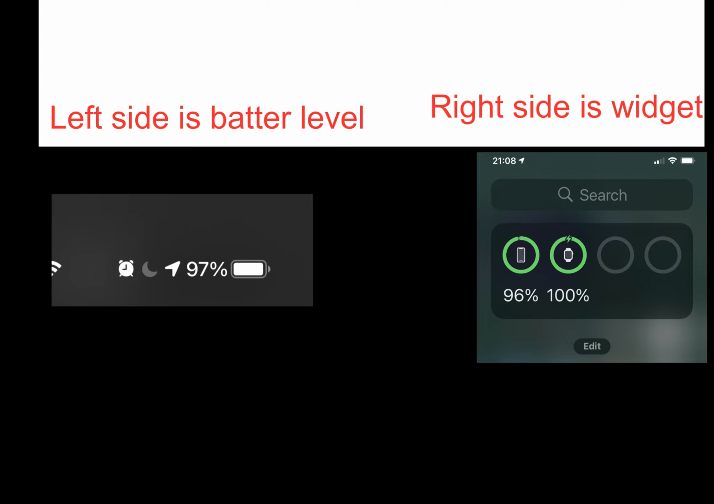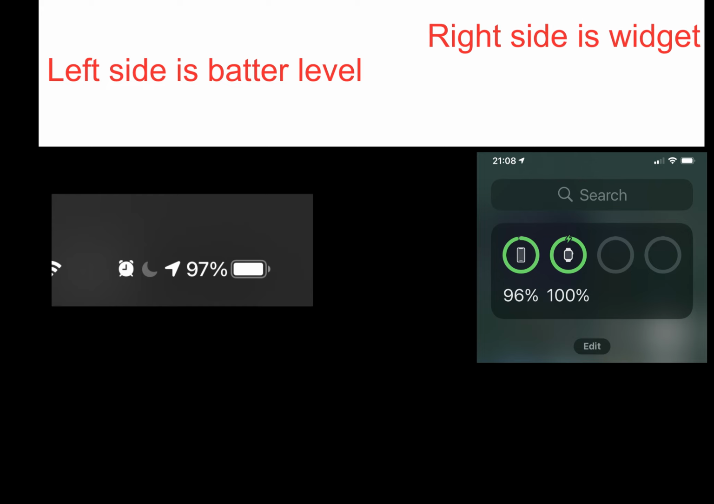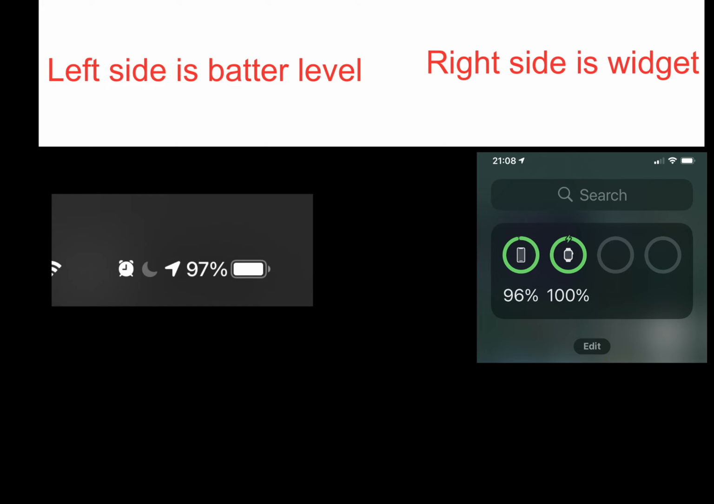My next video is on checking the battery on your iPhone or iPad and how to make a widget to check the battery and battery power of your other connected devices.